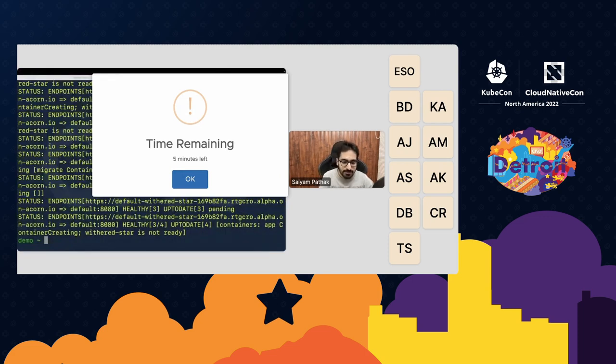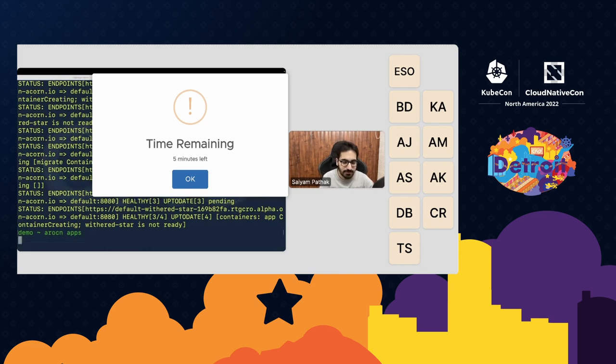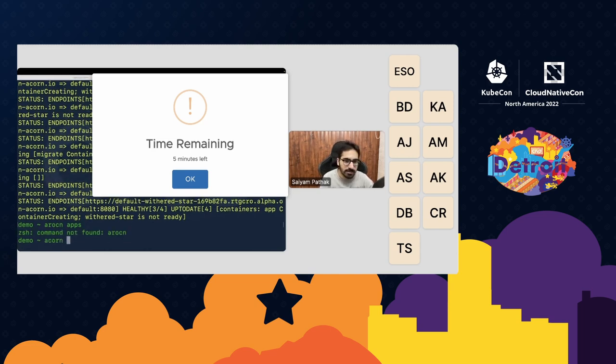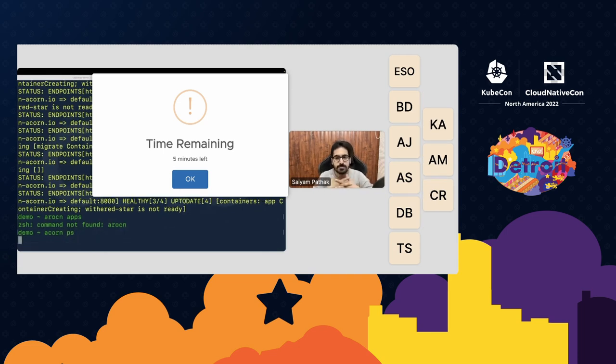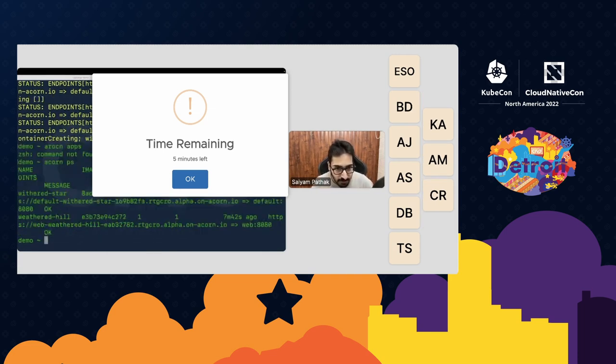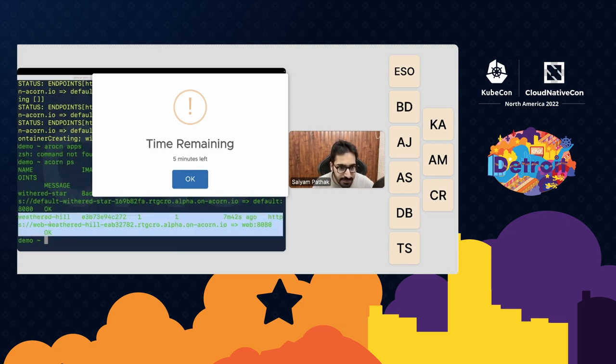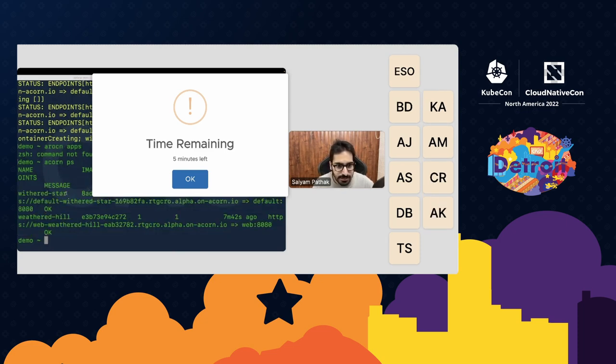And what we can do is Acorn apps. Very interesting stuff, I'll be showing you now. Acorn, that's the last thing. We have 5 minutes, hopefully I'm able to show you. acorn ps. We got this app, right, with the red star. So that was the app we just created.